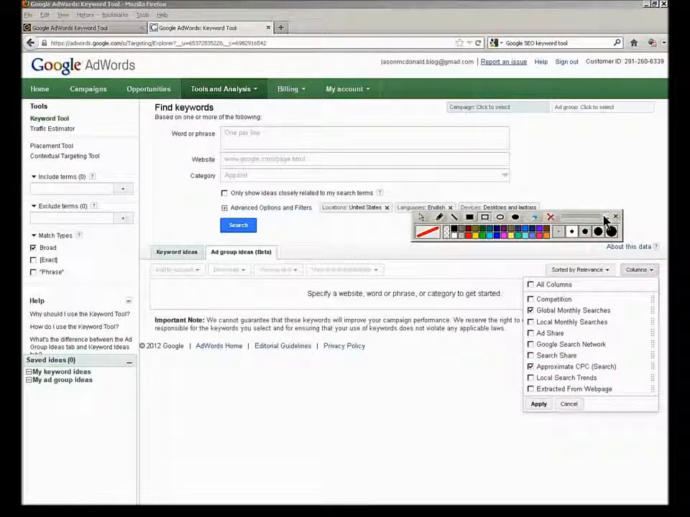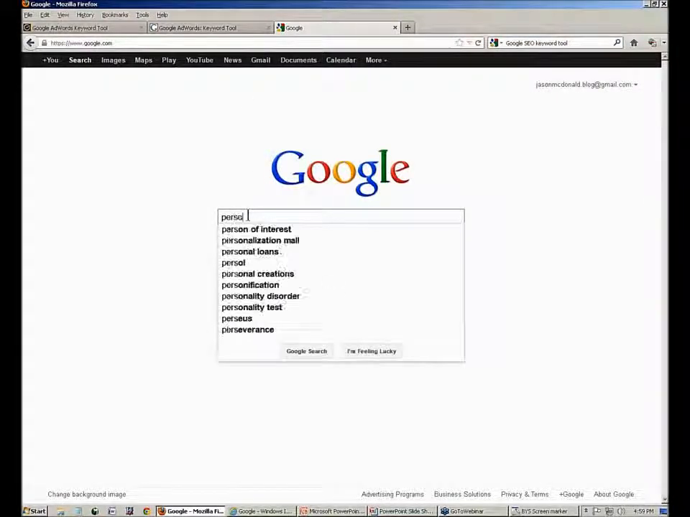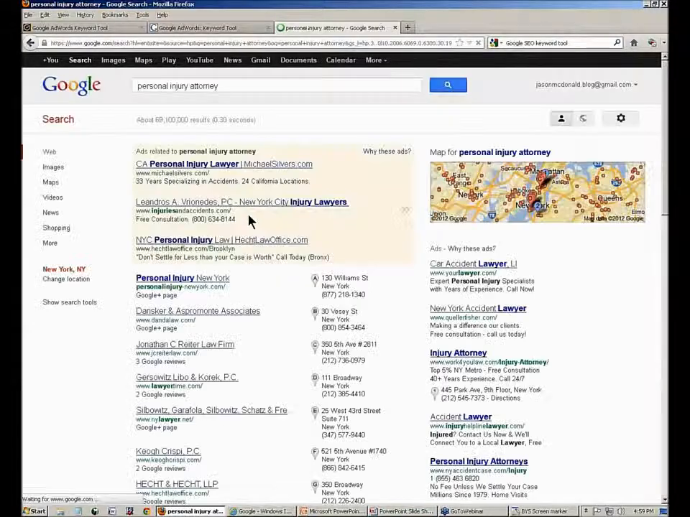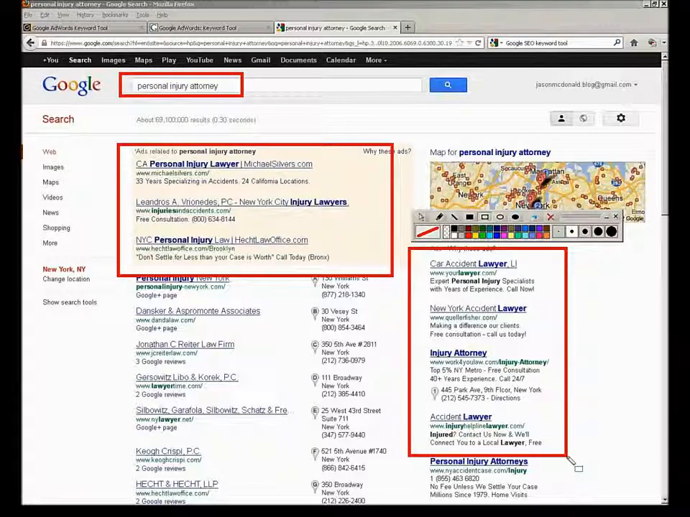Now, what is that CPC telling us? Okay, now let's enable that, and let's see what that's telling us. So let's go and do a Google search, and let's type in the word personal injury attorney. Okay, so personal injury attorney, I've got my location set to New York City, okay, and people are bidding on AdWords for that click. They're saying, how much am I willing to pay for that click, Google, okay, personal injury attorney. Now, that's the cost per click. So this guy's bidding, this guy's bidding, this guy's bidding.